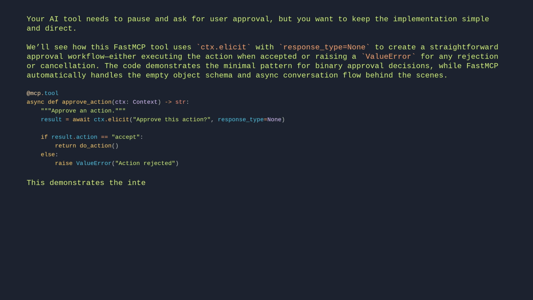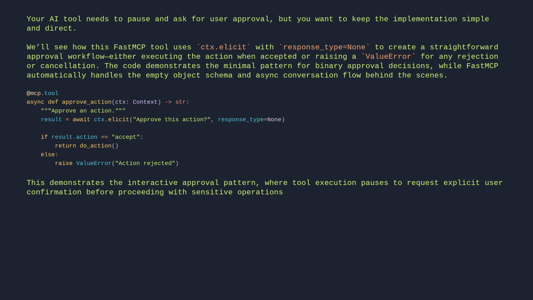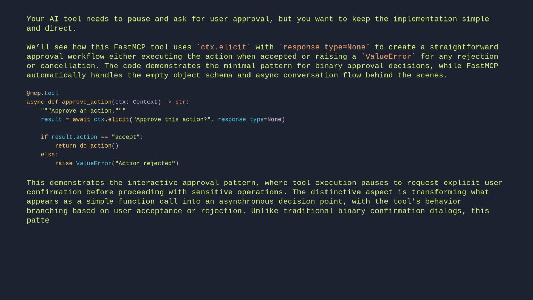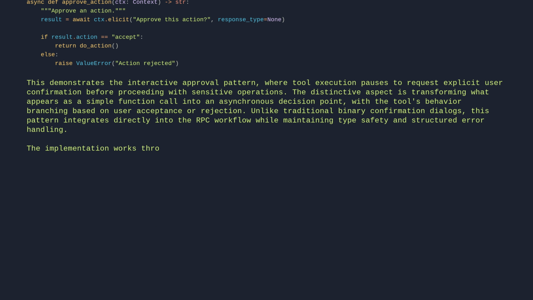This demonstrates the interactive approval pattern, where tool execution pauses to request explicit user confirmation before proceeding with sensitive operations. The distinctive aspect is transforming what appears as a simple function call into an asynchronous decision point, with the tool's behavior branching based on user acceptance or rejection. Unlike traditional binary confirmation dialogues, this pattern integrates directly into the RPC workflow while maintaining type safety and structured error handling. The implementation works through FastMCP's elicitation system, which automatically handles schema generation and response validation.